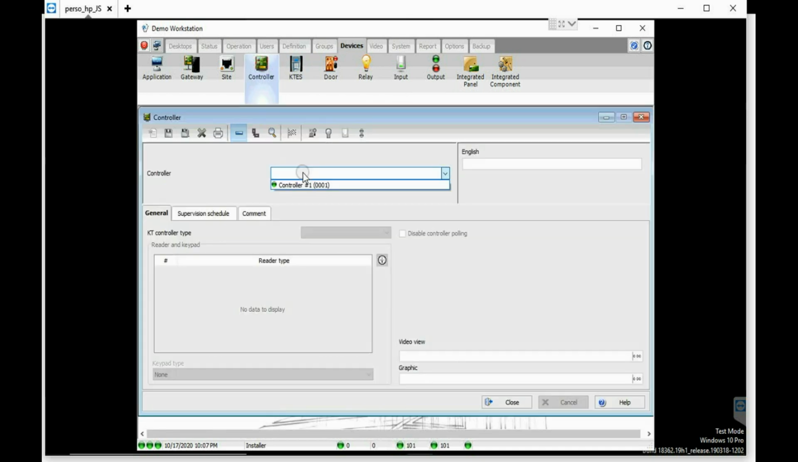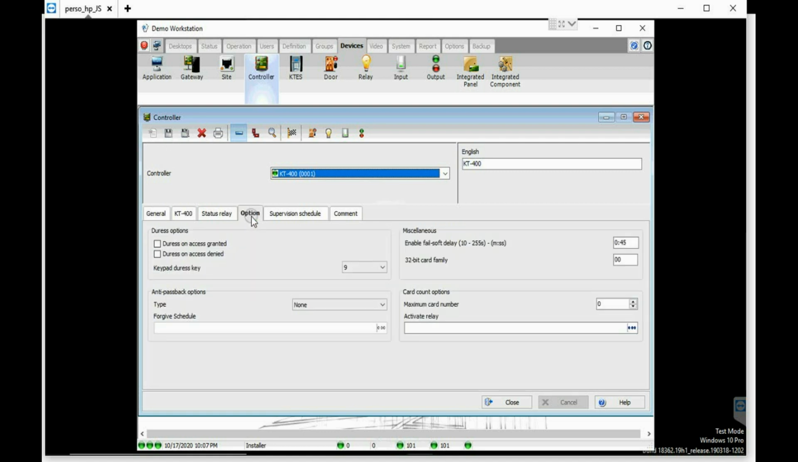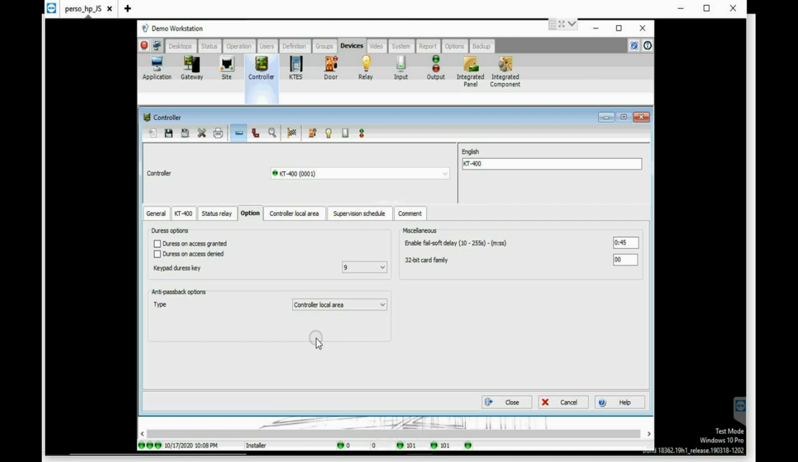Now let's go to devices, controller. As you can see, a KT400 controller. Make sure I have my programming right. Always better to have the name correct. Then you go to the option tab. When you get to the option tab, you're going to look for the anti-passback option area, which happens to be here. And here, we're going to look for the controller local area option. That's what you need for that programming to work.